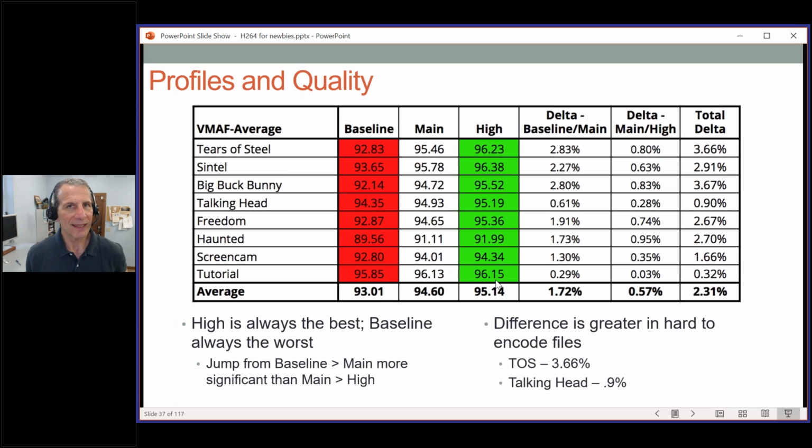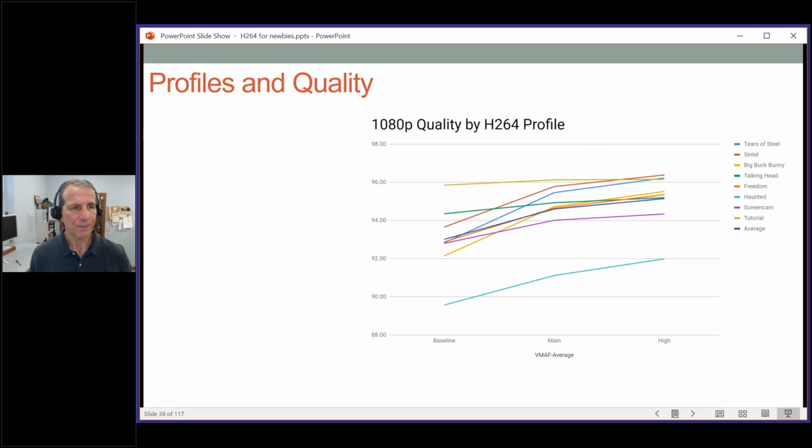So we see that, yes, the high profile is much better. On the other hand, we see that there's only a 2.31% difference between baseline and high. So if you're looking for a huge difference by jumping up in terms of your encoding or by switching from the baseline to high, you're not going to see it. Certainly not at 1080p. You may see it in lower rungs of the encoding ladder.